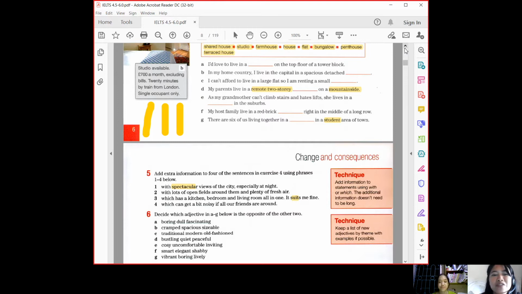Why is the answer penthouse, not farmhouse? Because it's on the top of the tower with spectacular views of the city. Very good. It's on the top of the tower. So, would you like to live in a penthouse or an apartment? I like to live in a penthouse.